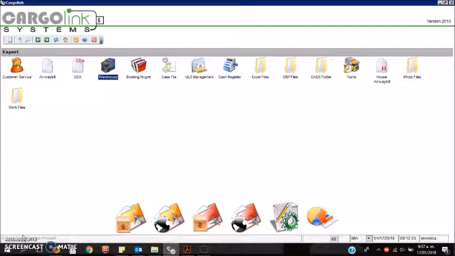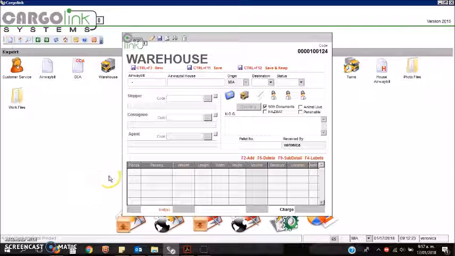Hi, how are you? Today we're going to talk about warehouse registration in Cargolink system. To do it, go to Export, select Warehouse, and click on New button. System will show a window for registering the new warehouse receipt. Set the airway bill number, which we're going to work with.